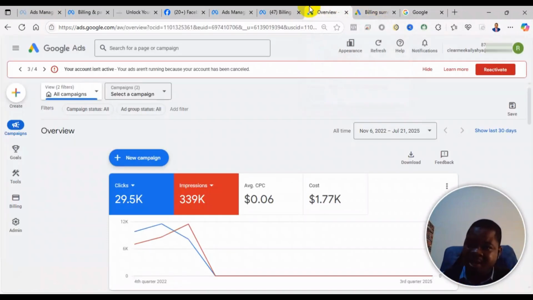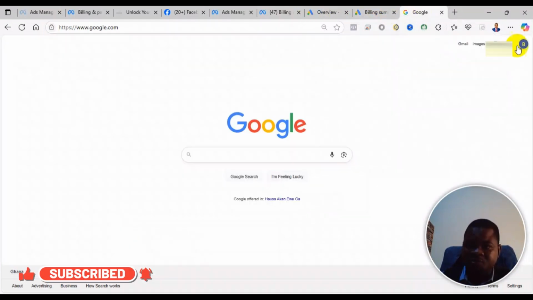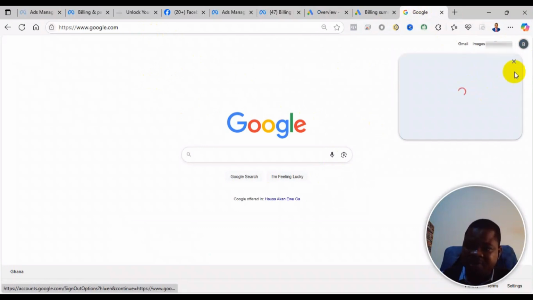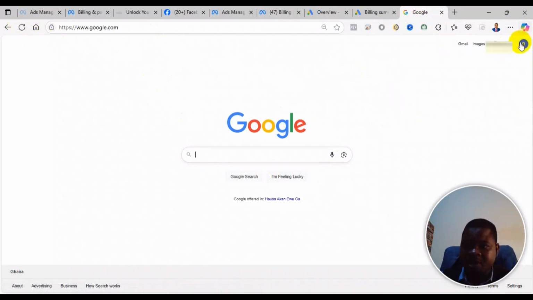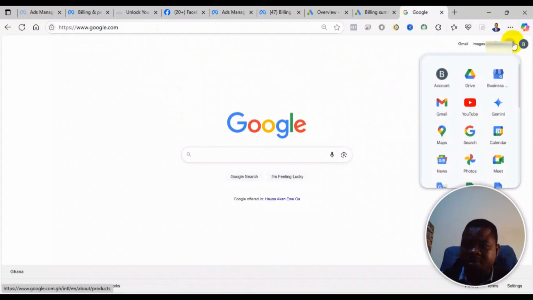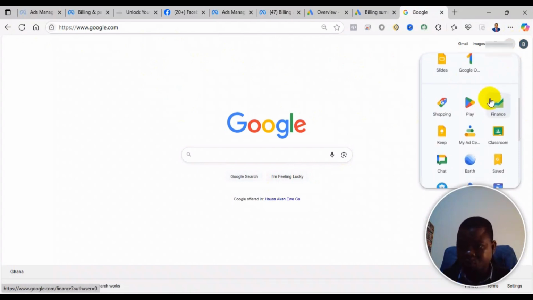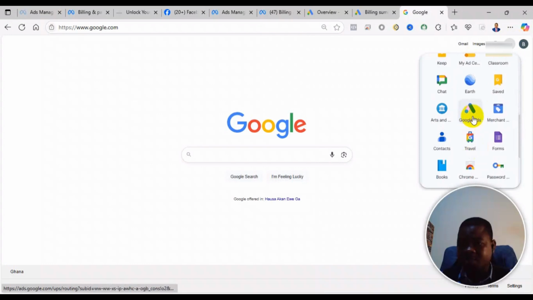So as you can see here, I have an existing Google advertising account and I want to create a new one. To do that, you just have to sign into your Google account. Just go to google.com, then sign into your Google account. After you are done signing in, you click on the dots that you see here. That's the apps. Then from there, you scroll down and you see Google Ads.